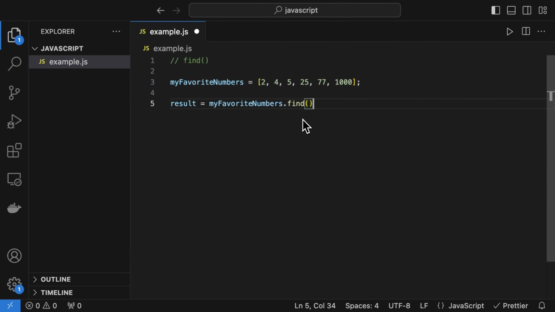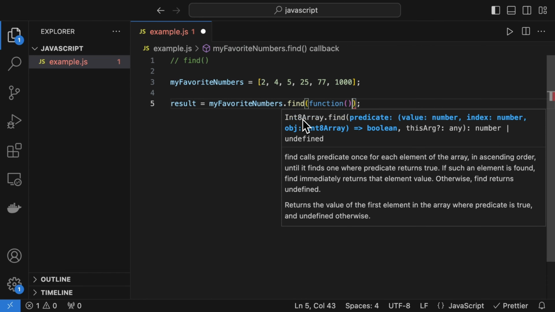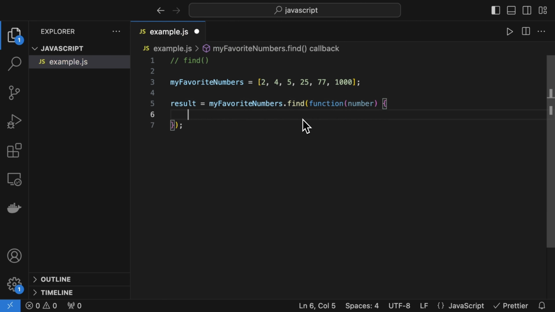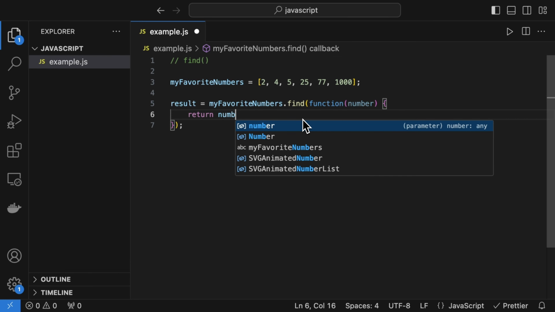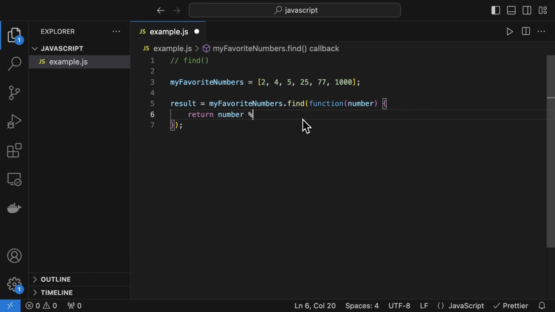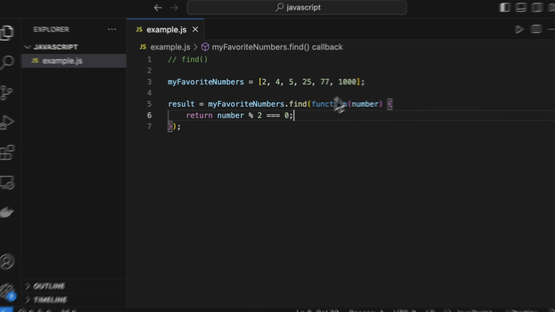Let's pass in some function, and that's going to be number, and then we're going to say something like this: return if, I don't know, number divided by 2 equals 0. That means it's going to be even, so give me all the even numbers. So that should be 2, 4, and 1,000.